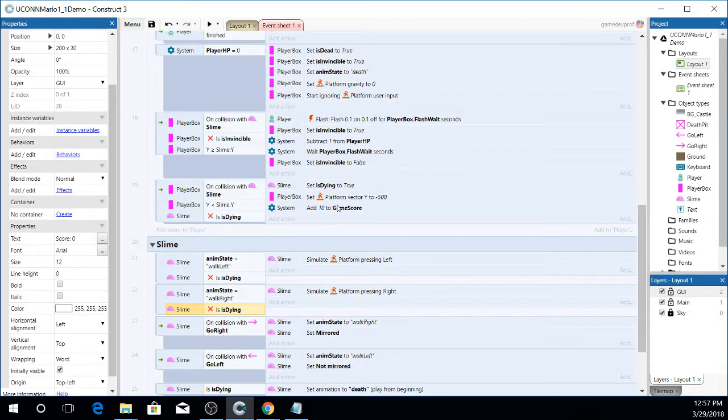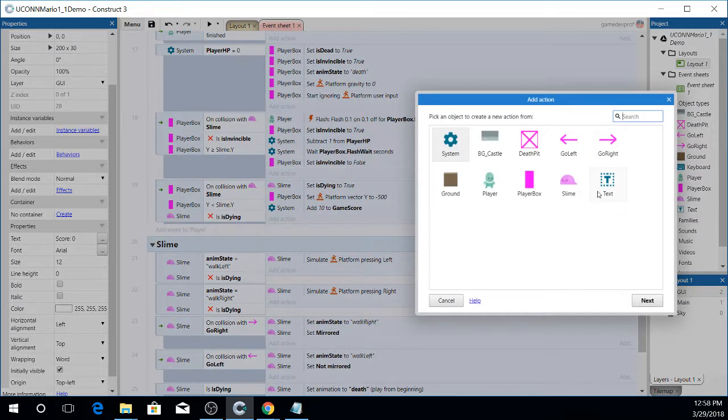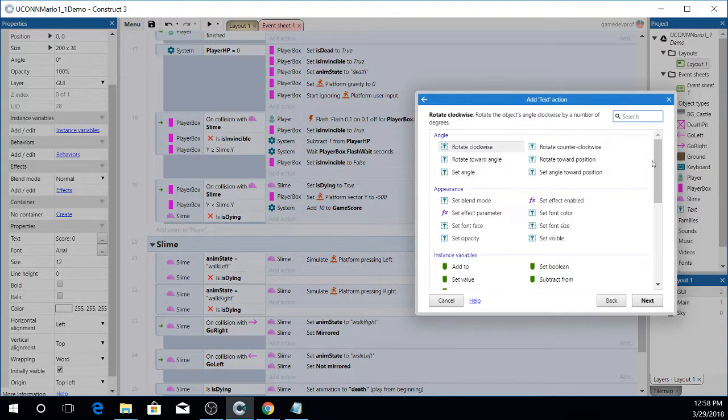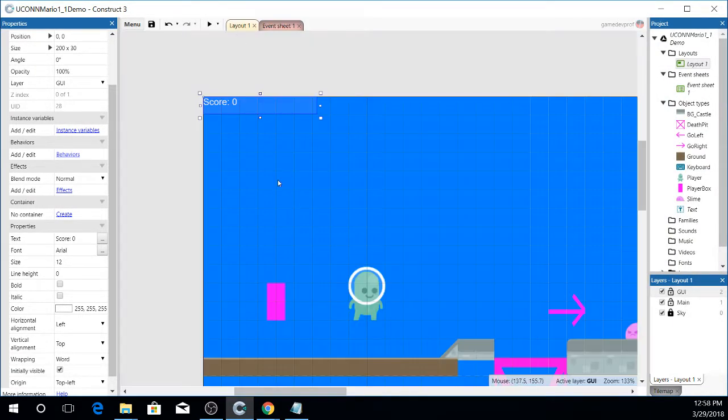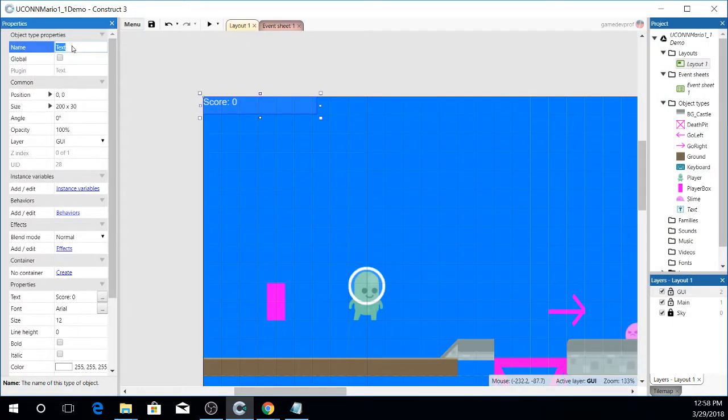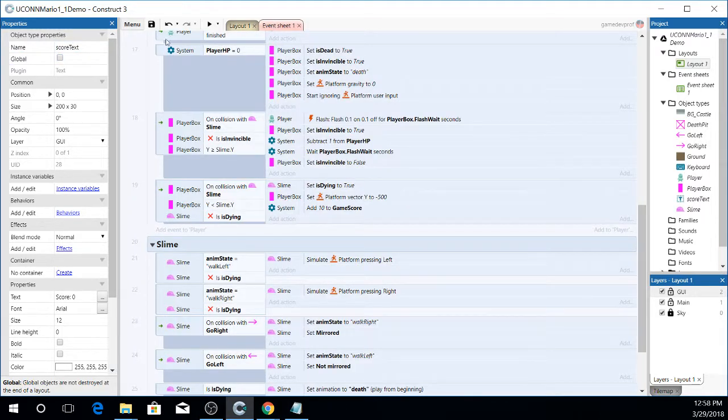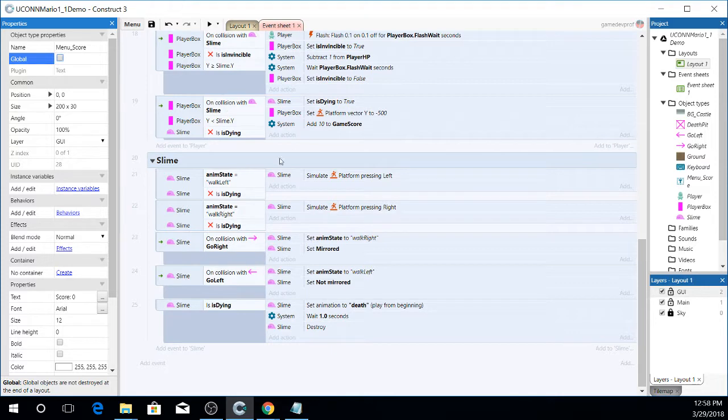So every time I add to score, I am going to then also set text. So go to the text bar, or actually before we do that, we'll make the name of the object. Right now it's called text. That's bad. We want this to be called score. Or menu underscore score. That's better. Menu underscore score. And what we're going to do is we're going to tell it what to be.